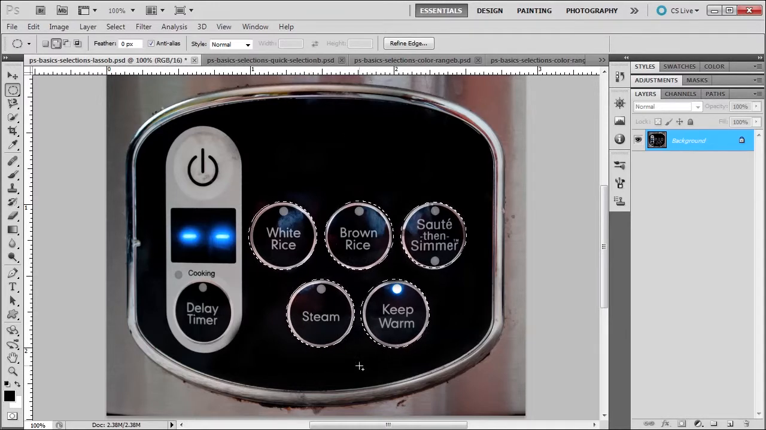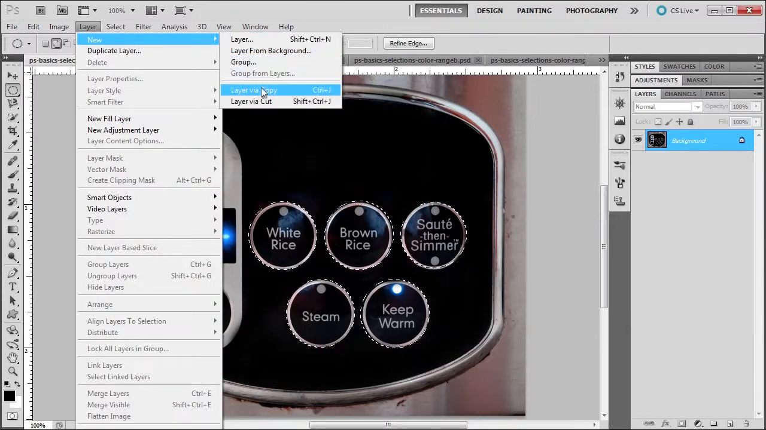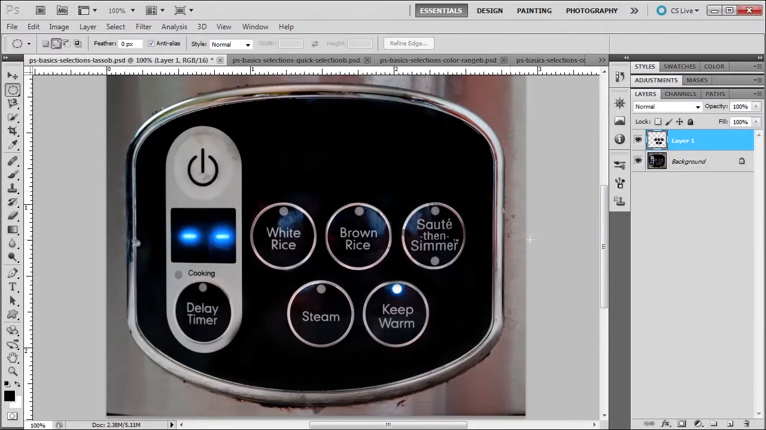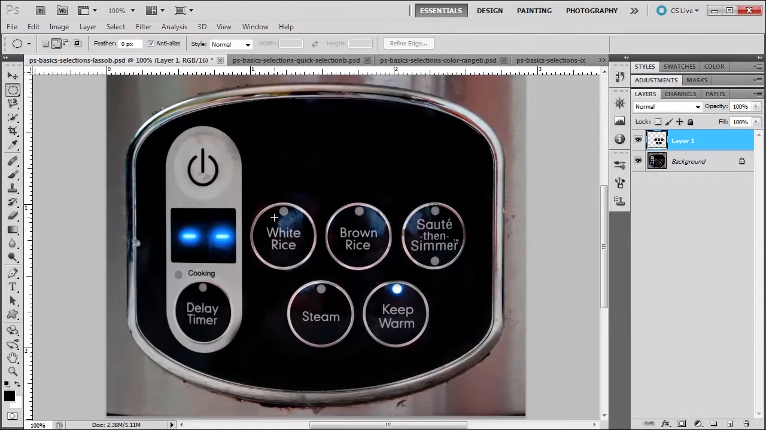Once you have all 5 circles done, I want you to press Control J, or just go to Layer, New Layer, via Copy, and watch what happens. Turn the visibility of the background off, and there's your 5 circles. And notice that the anti-alias around the edges is nice. So now we have our 5 circles. That's great. So let's move on to the next item.